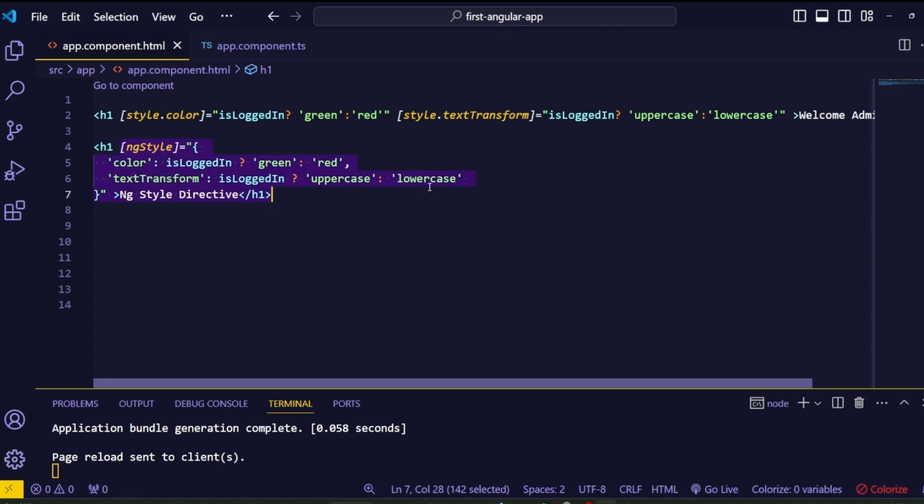Alright guys, so the beauty of this ngStyle is with the single binding we can bind styles to our HTML element as many as we want, unlike the previous style binding. In the style binding approach, for each and every style bind we have to write separate style bindings, but with this ngStyle directive we can simply write all this inside one single ngStyle directive. Awesome, right? Alright guys, so this is how we use the ngStyle directive in our Angular application.